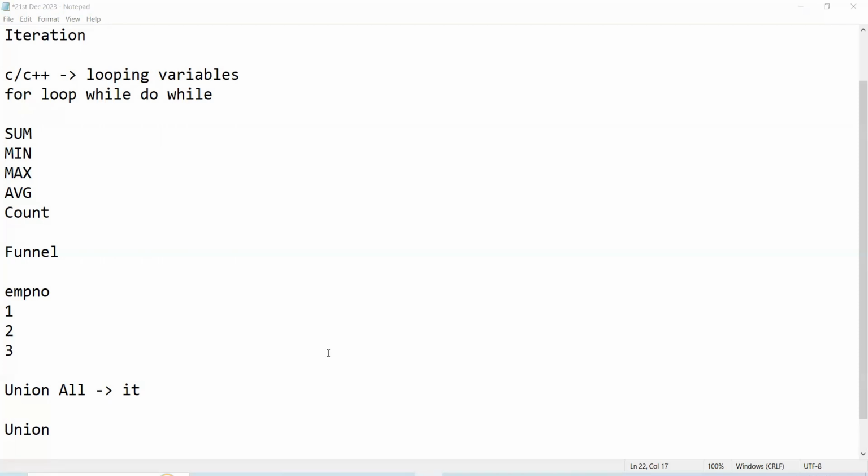Union all will allow duplicate records. Union will allow only distinct, unique values. Another synonym for unique is distinct.